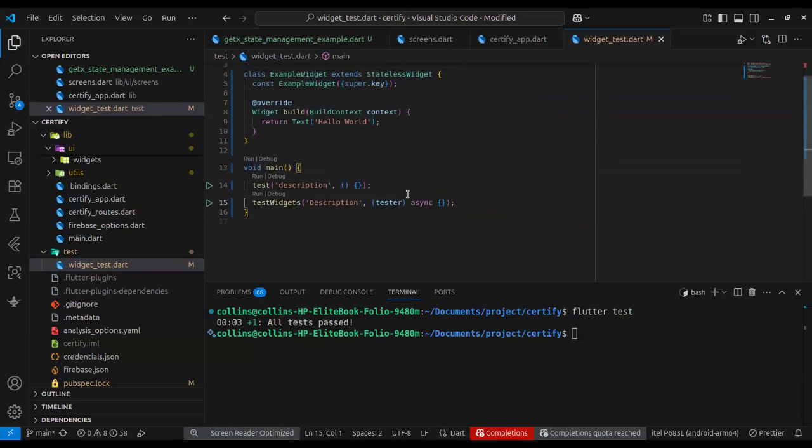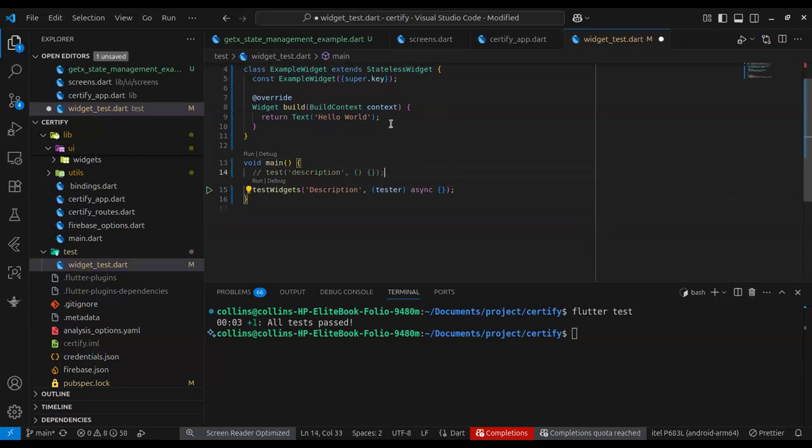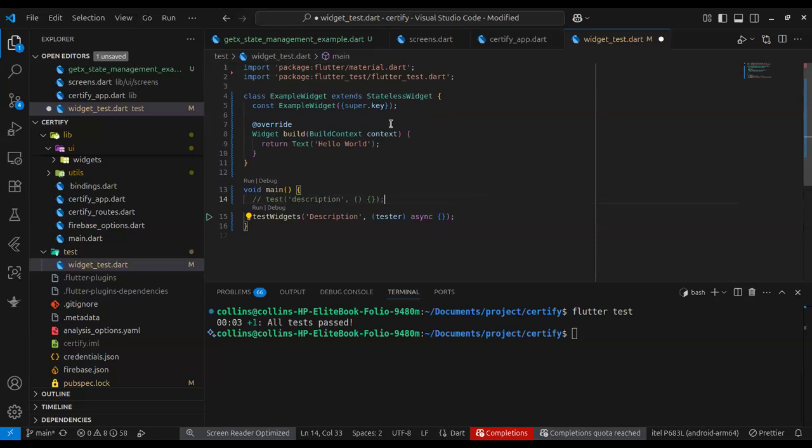So first of all, let's comment this out. You don't need this, we just need the example widget. So when you have your widget and you want to test it, the first thing you must do, in Flutter terms, is called pump.